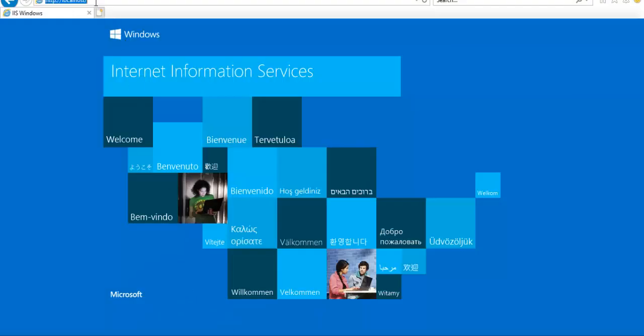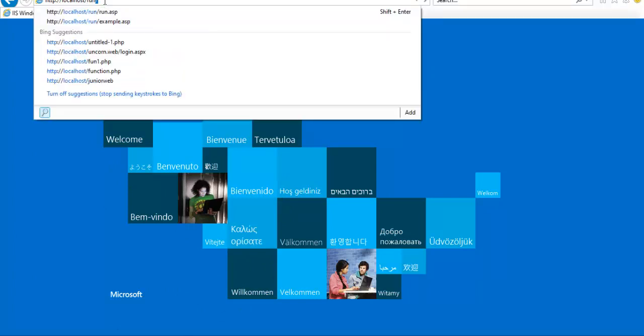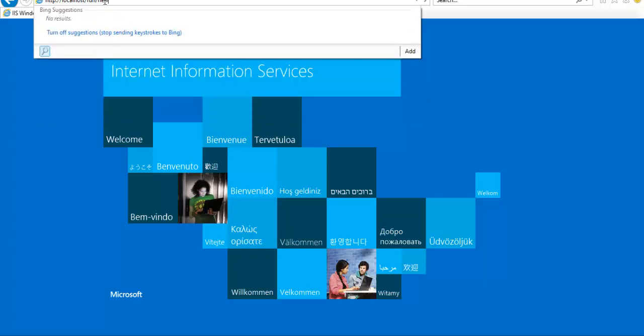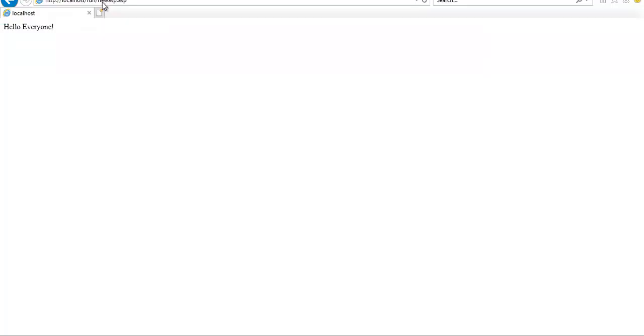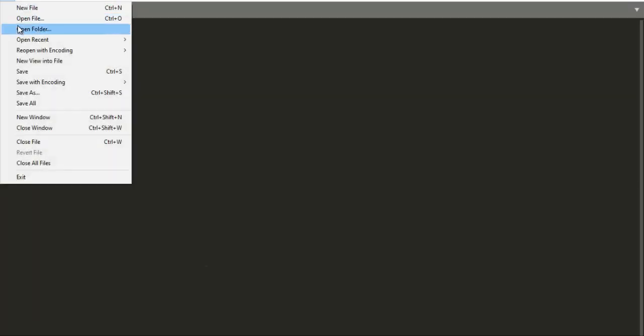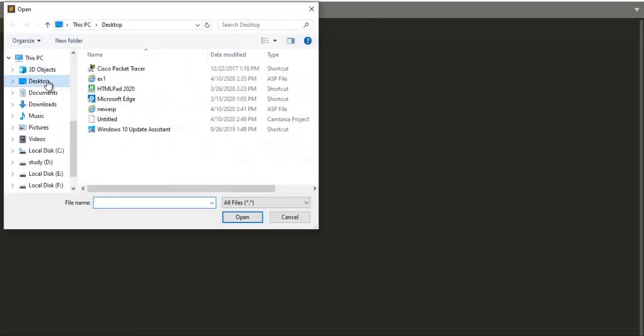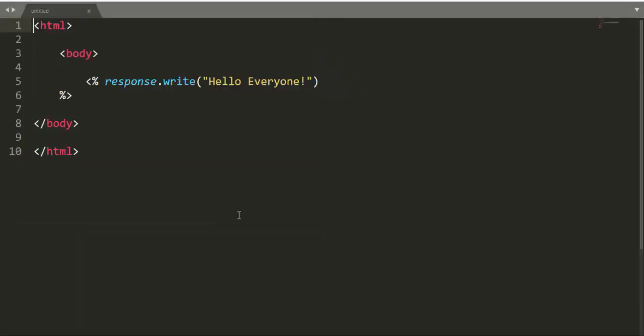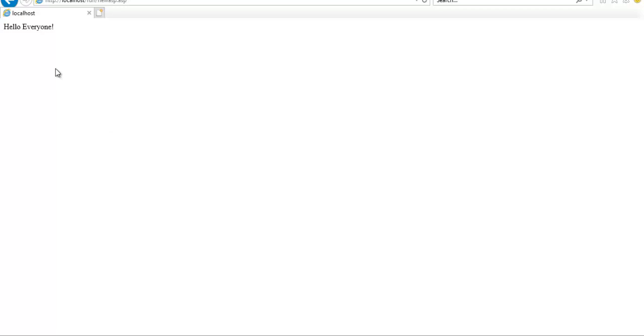First of all, you write localhost, with IIS running, then the folder name, then a backslash, new ASP dot ASP. Now run. The output is available. It is Hello everyone, which we wrote in the file. Whatever you write in between Response.Write, Hello everyone, you are going to see over here. This output is printed over here.